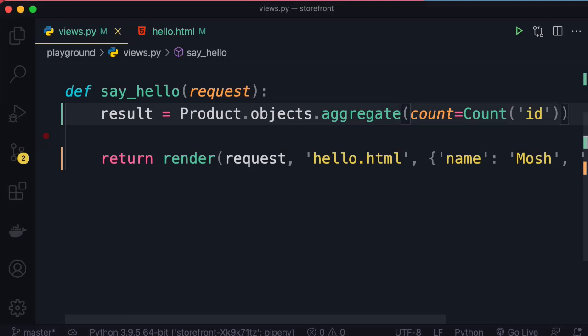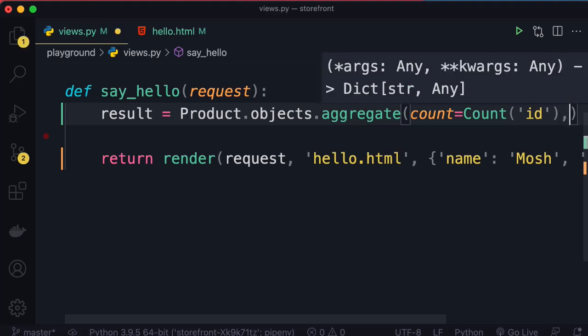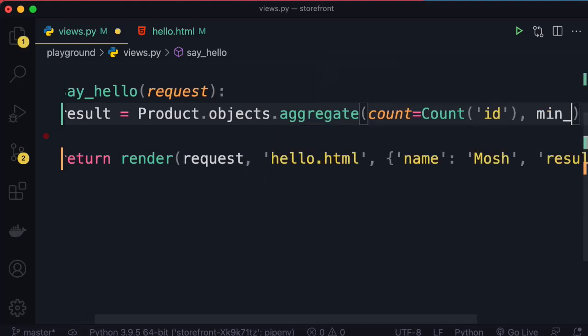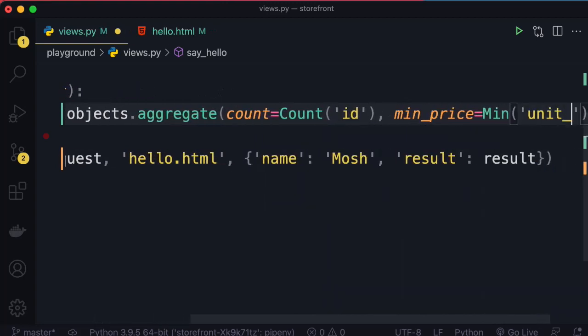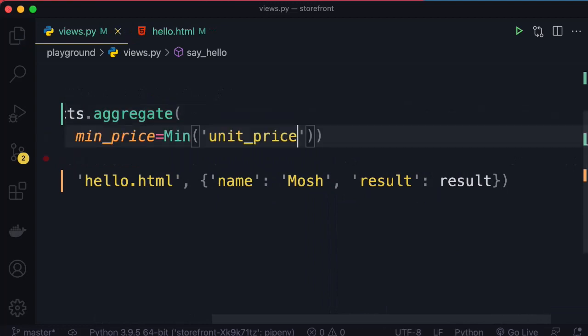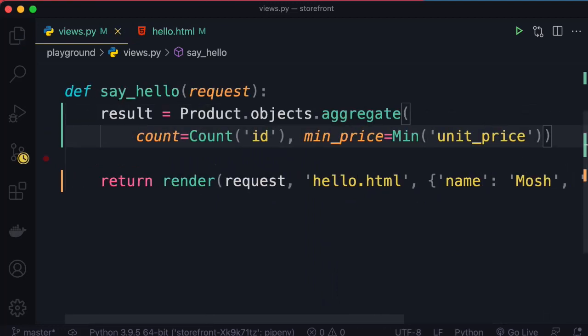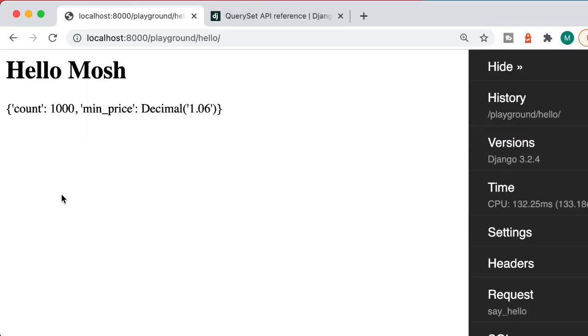Now we can also calculate multiple summaries. So in addition to the total number of products, we can also calculate the minimum price of our products. So we can pass another keyword argument, say min_price, and set it to Min of unit_price. So here's what we have. We have two keyword arguments, count and min_price. Let's see what we get in the browser. So refresh. There you go. Min price is a decimal object with this value.